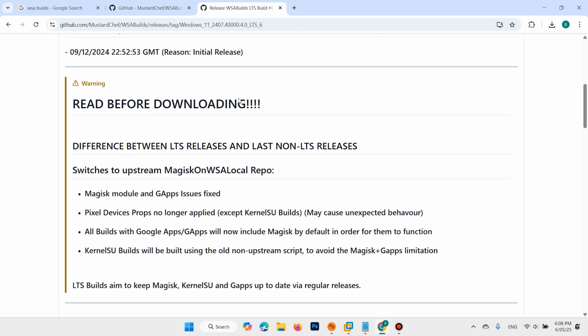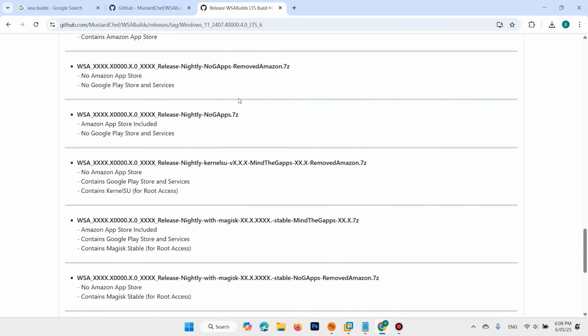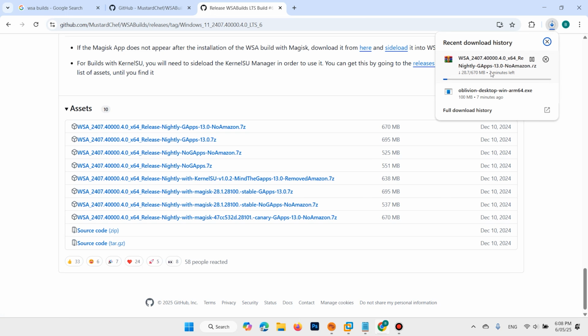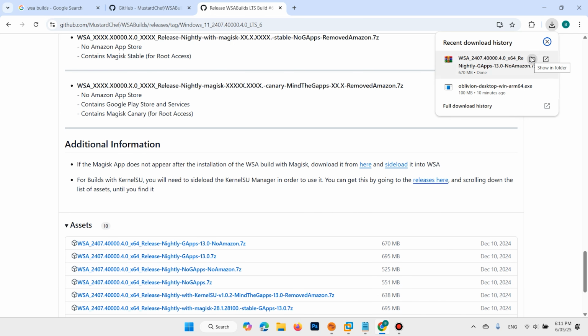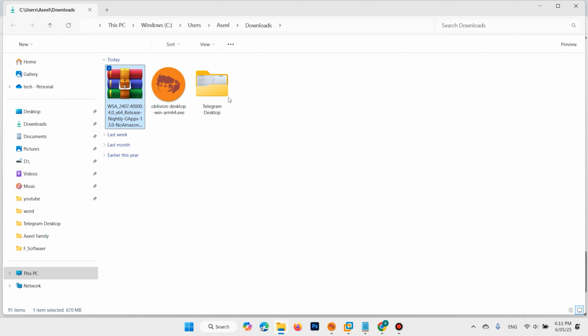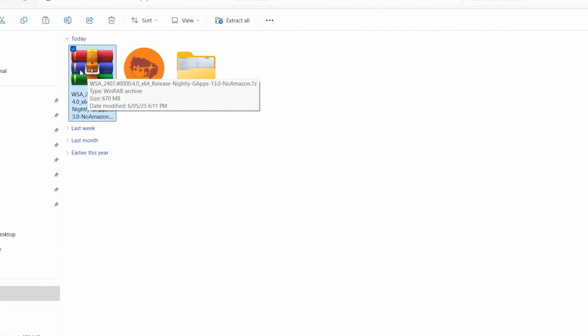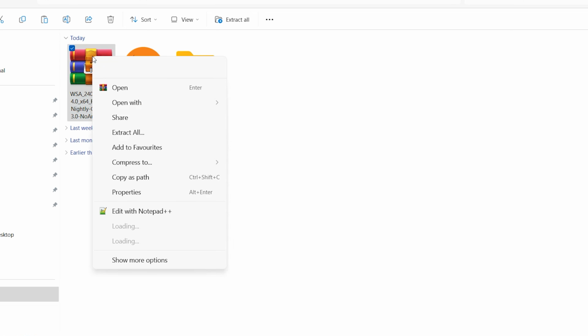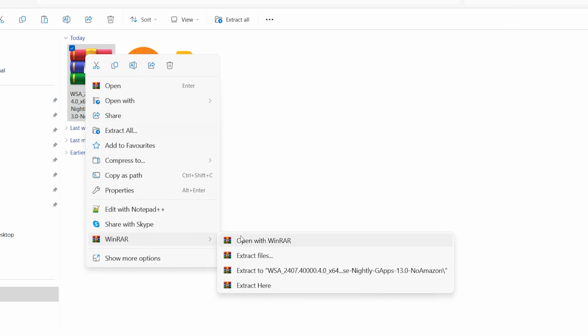Again, on this page, scroll down, click here, the first link, WSA. This file is a zip. It is around 600 megabytes. It is done. Open it. This file is a zip. You can unzip this file with 7-Zip or WinRAR. Right click. I want to unzip with WinRAR.